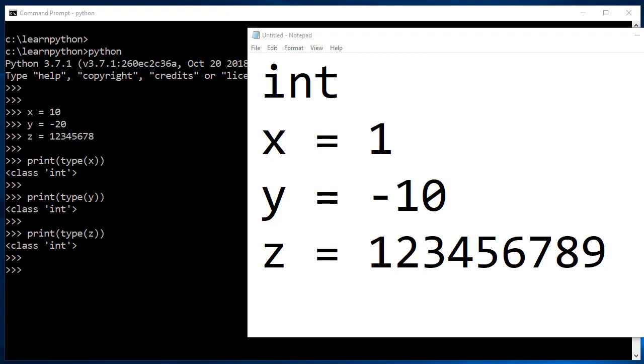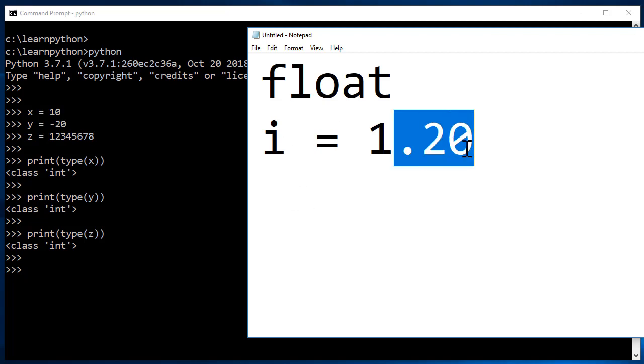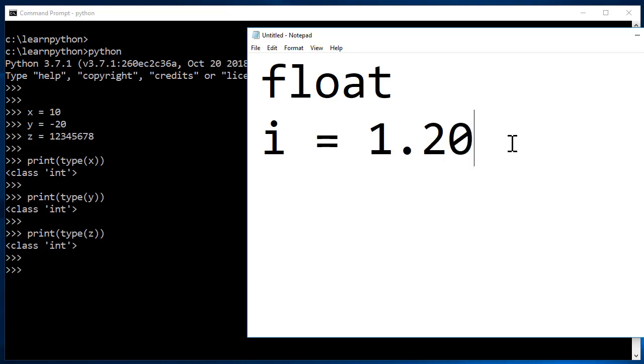Another very popular number type that we work with in Python is called float. As you have guessed, floats are basically floating point numbers. Again, they could be a positive number or a negative number, but the main thing is they contain one or more decimal points. An example would be i is equal to 1.20. That means we are declaring a variable i with 1.20. Here the dot says this is a decimal point. It contains one or more decimals, in this case 2 decimal digits. So this number is called a float or floating point number.